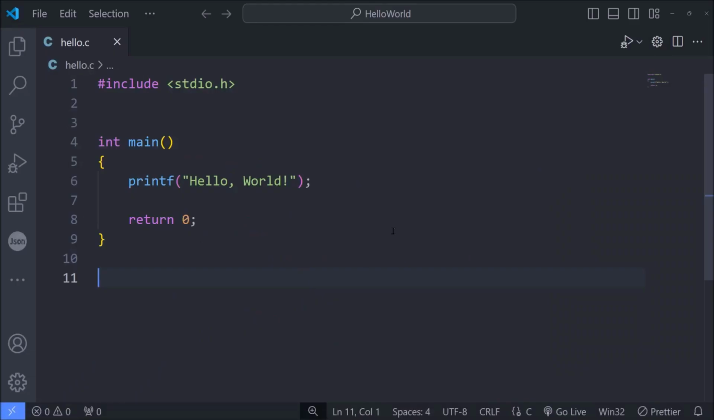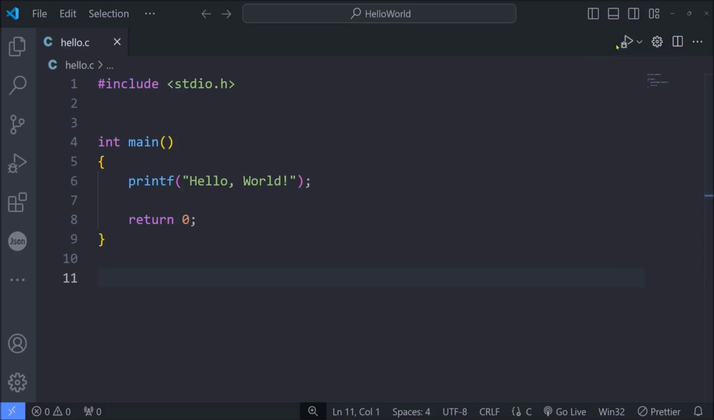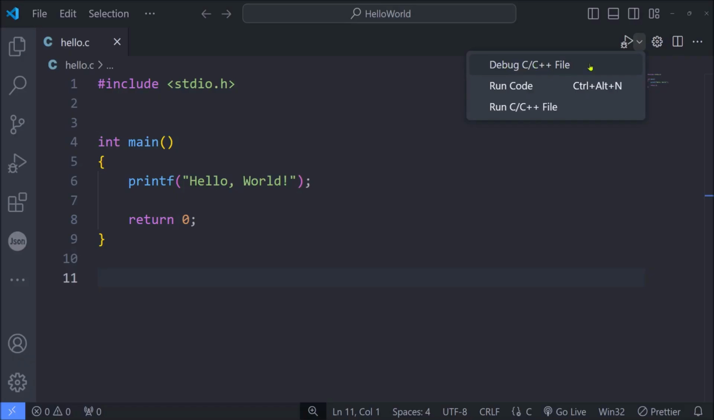Okay, in the previous section, we just installed some packages. Namely, we have installed a package. Its name is CodeRun. Because of that package, we have this play button here, or display icon here. Inside the display icon, we have three menus. First one is debug C and C++ file. The second one is run code, and the third one is run C and C++ file. Now we are going to use the second one, namely run code. We are going to run this code. Now let's do that.